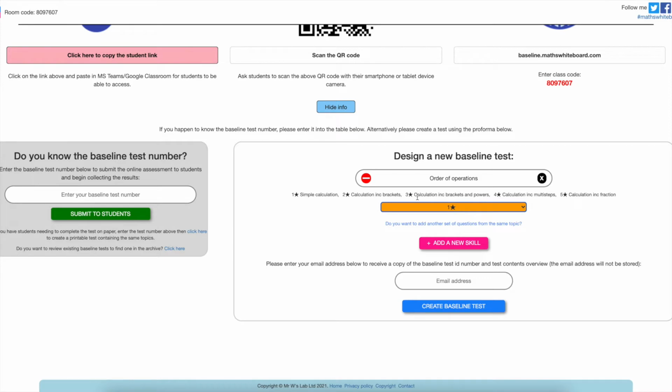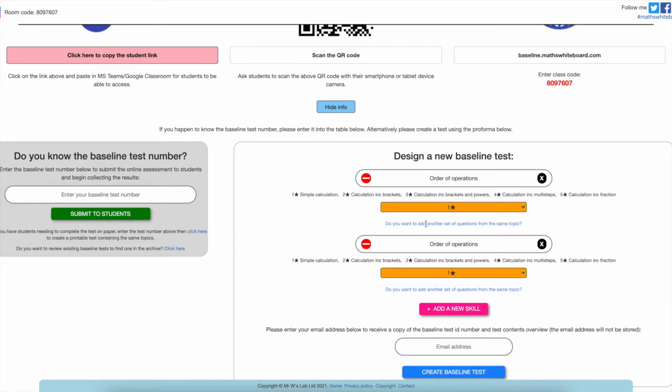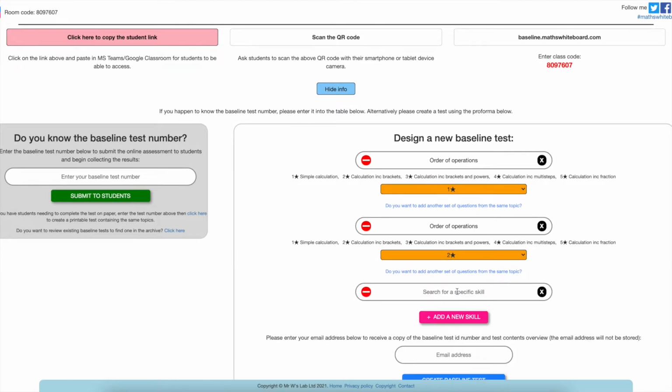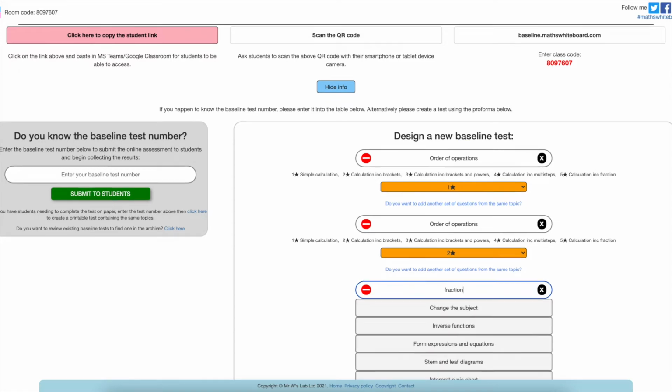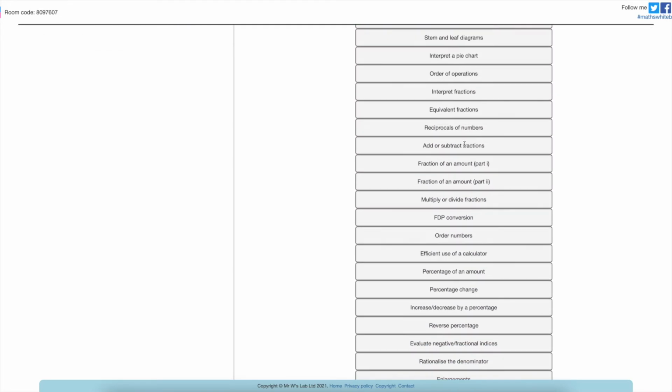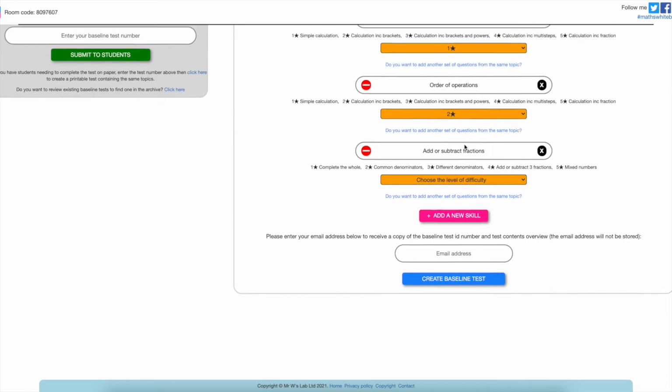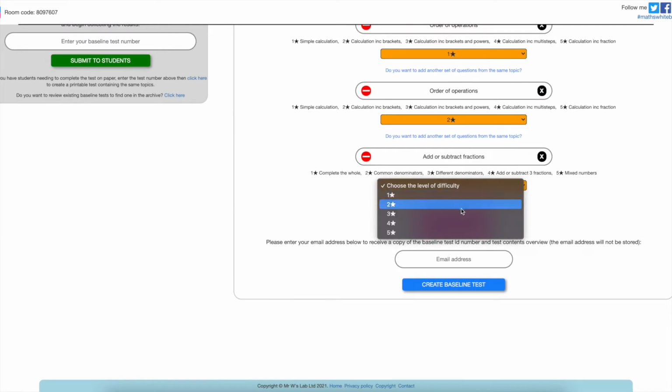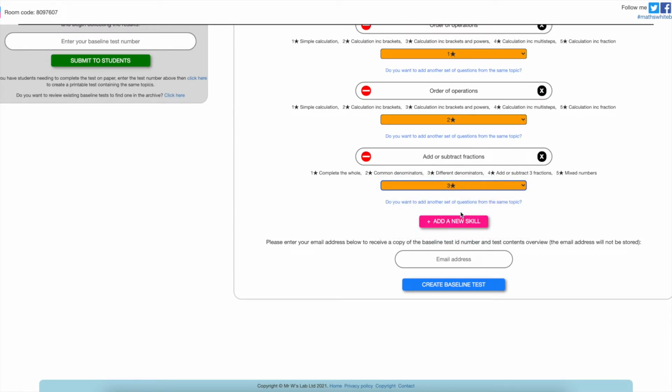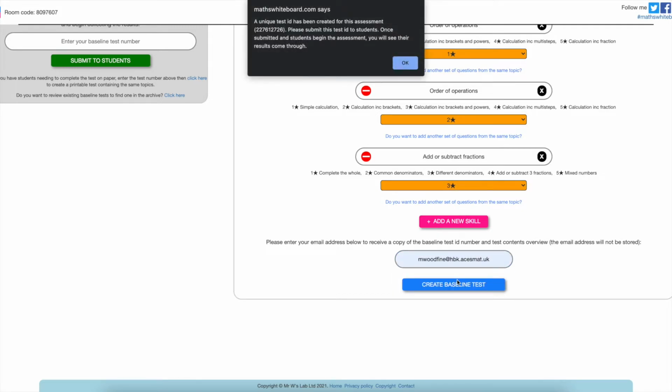If you want to add more levels from the same skill, select the blue button here. This will duplicate the first box and allow you to be able to select a different level. Add another skill, and choose the level. Enter in your email address and click Create Baseline Test.